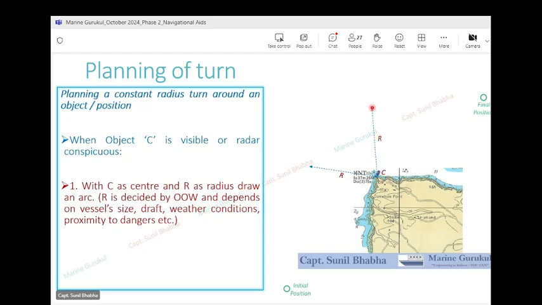You can show the radius here also. Now with compass centered at C, radius equal to the planned radius, we draw an arc. You can see the maroon color arc now coming up. This is the curved path on which the ship will be moving while it is executing the turn or while it is altering the course.